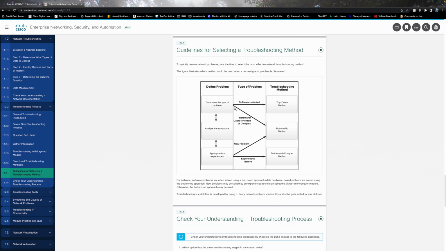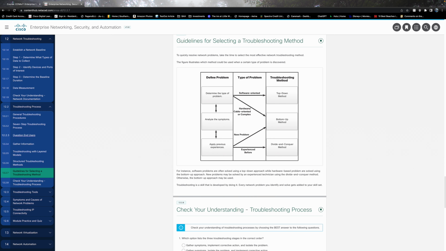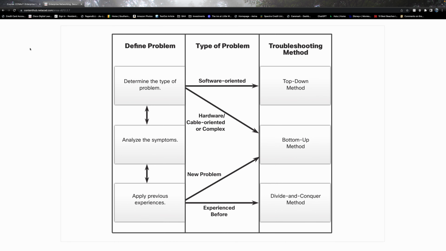This table right here just breaks down what I was just talking about on trying to decide when to use those different approaches.